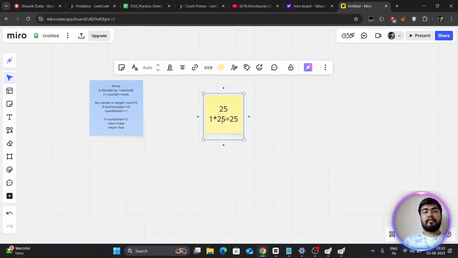Nope, 2 is not dividing. So is 3 dividing? No. 25 is also not divisible by 3. 4, no. 5, yes. So 5 is not here, but here it is. Here it should be 25 only. So 5 cross 5 is dividing 25, right?